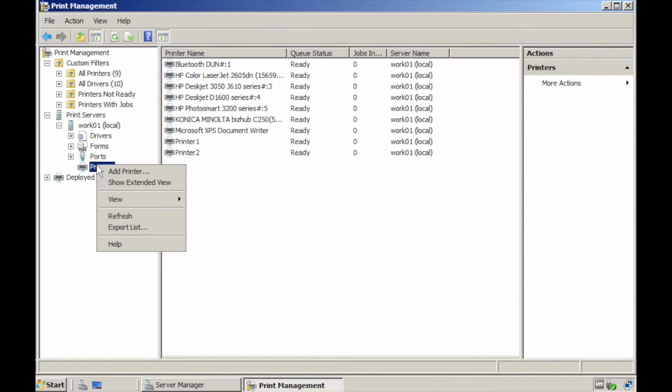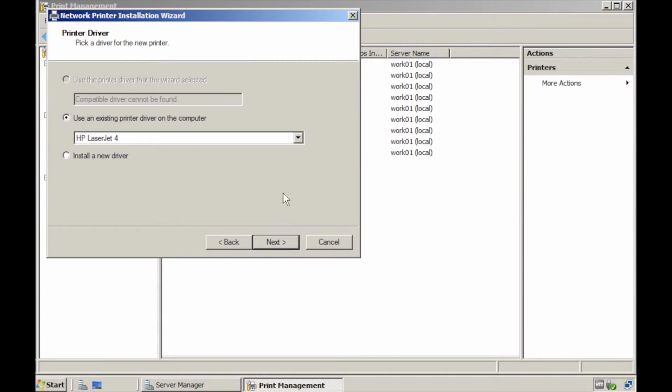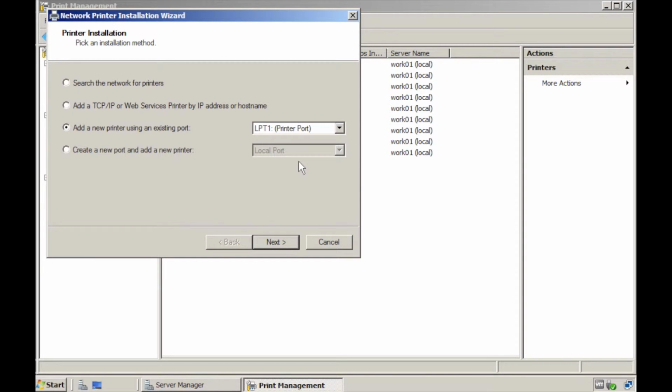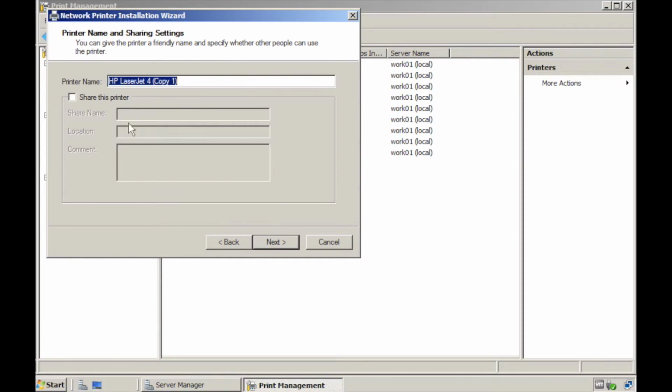We're supposed to create another printer. We're going to point this to port 2. Click Next. Click Next.